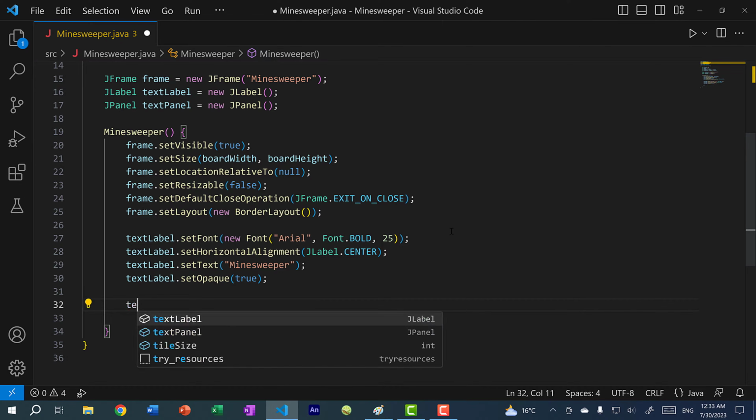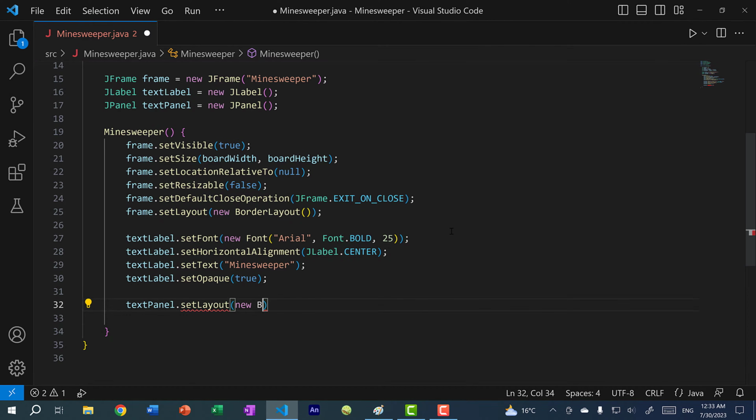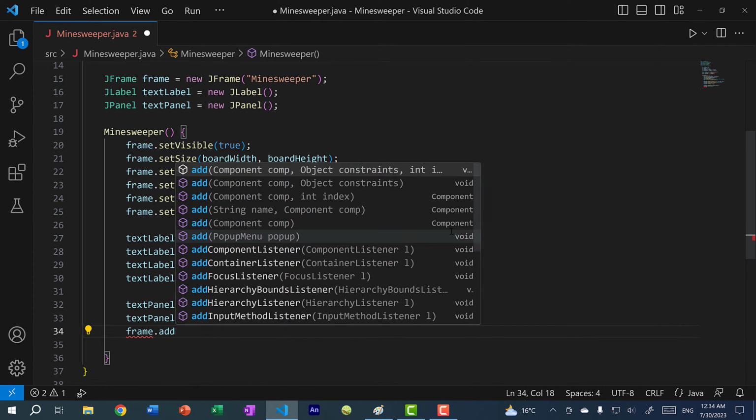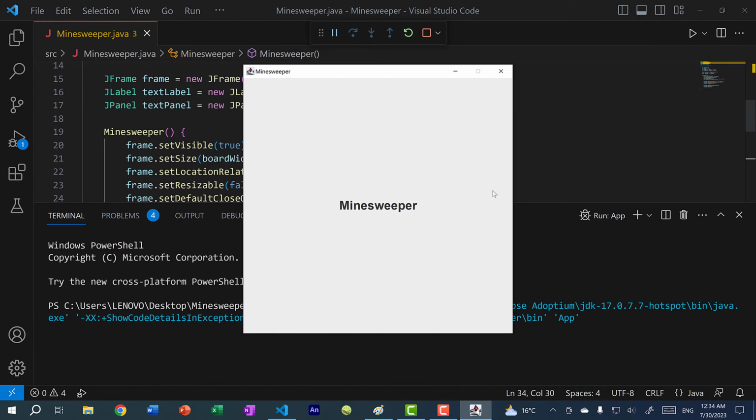Now for our text panel, I'm going to set layout to new BorderLayout. And then I'm going to take the text label and add it to the text panel. So textPanel.add textLabel. And then I need to take the panel and add it to the window. So frame.add textPanel. Alright, now let's run our program. And as you can see, we have our text panel inside our frame.